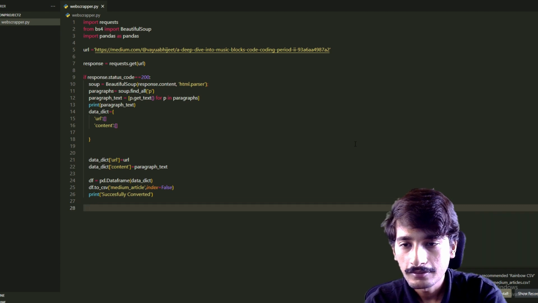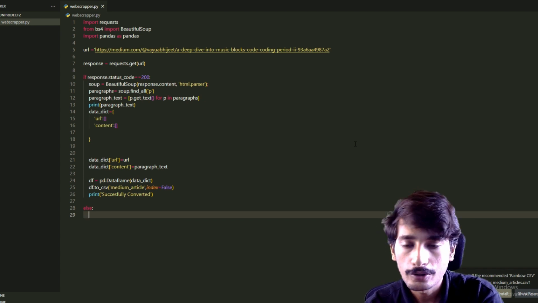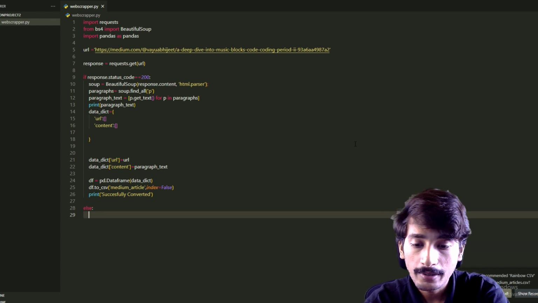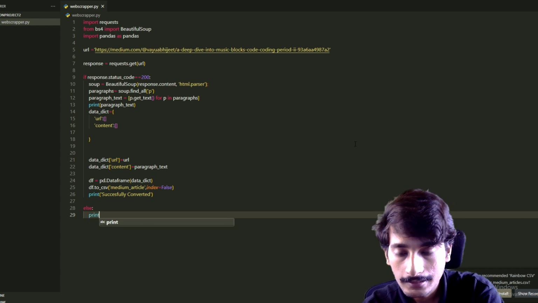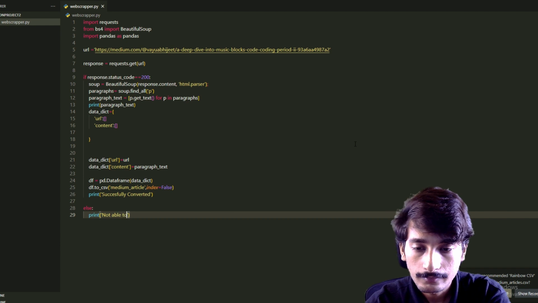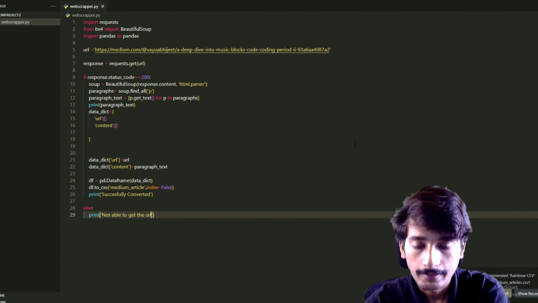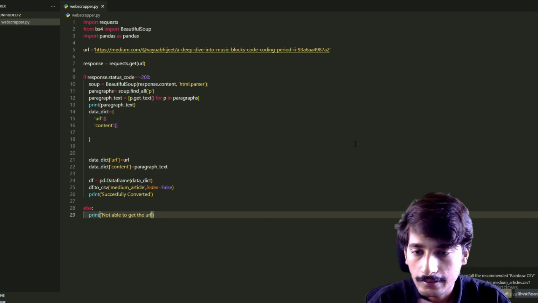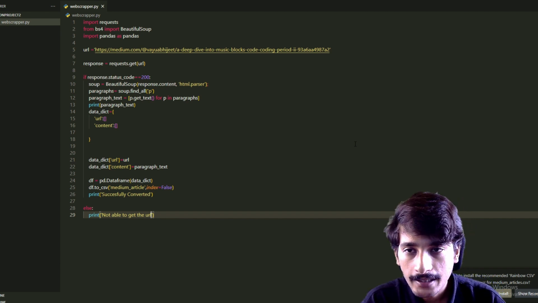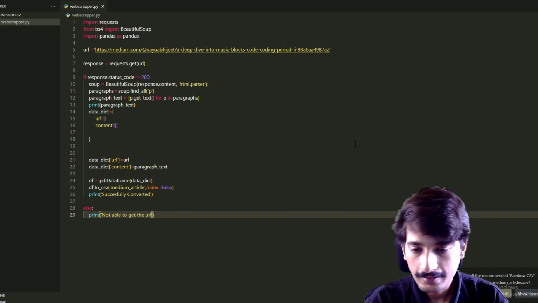Now we need to look also at the else statement. If the response code was not 200, then it might be a failure. So we need to tell the user, print not able to get the URL. So here is our web scraper completed from scratch. Now we need to run our code.